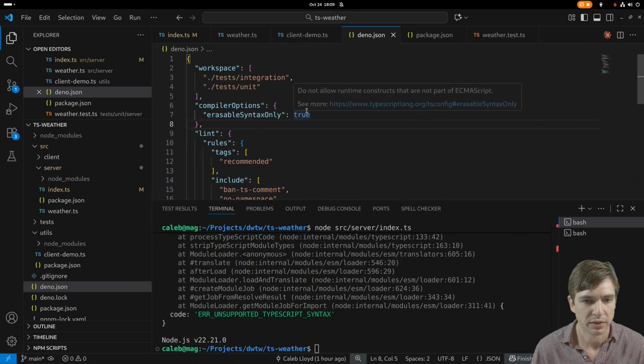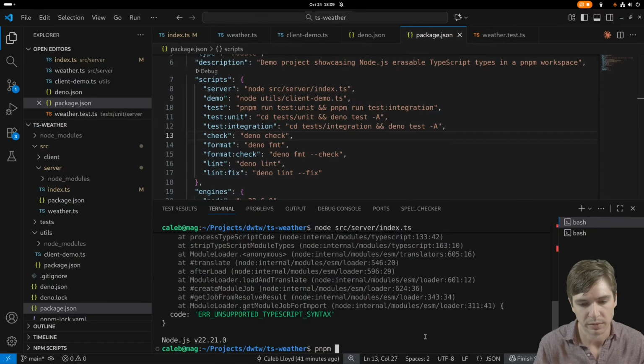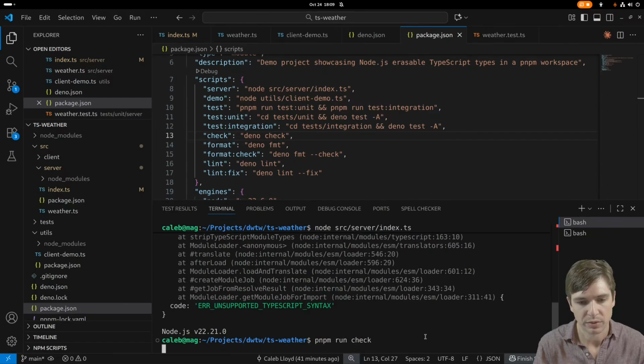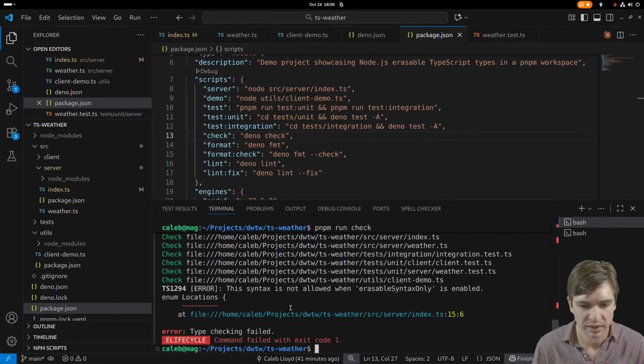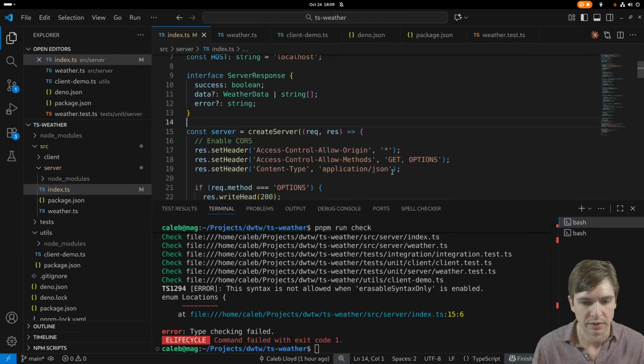So I've added a Deno.json to this project. I've added a compiler option for erasable syntax only. And then I've added a script in here. It's a shortcut to check. So if I run pnpm run check in this repository, it's going to do a type checking step in which it did find my non-erasable syntax here. And I can go ahead and take that out and be certain that my code's going to run correctly under Node now without getting that runtime error.